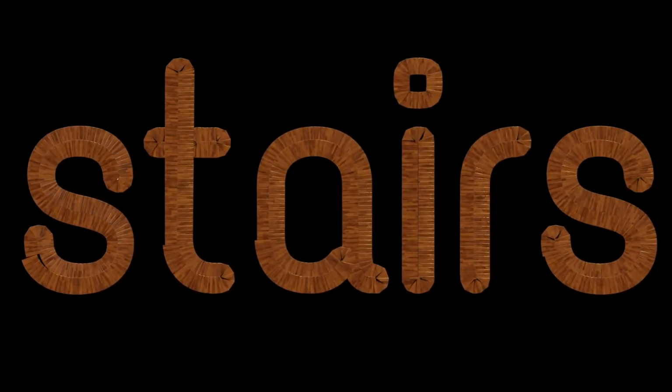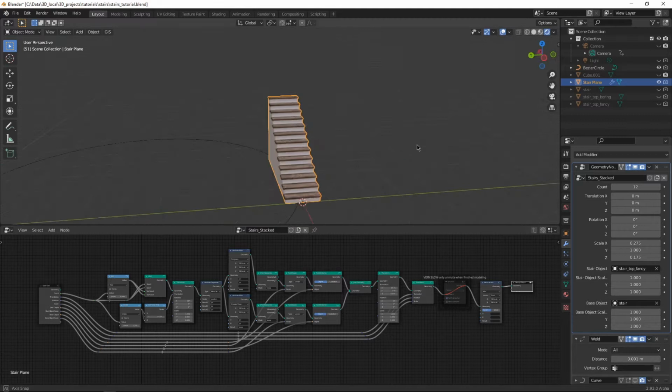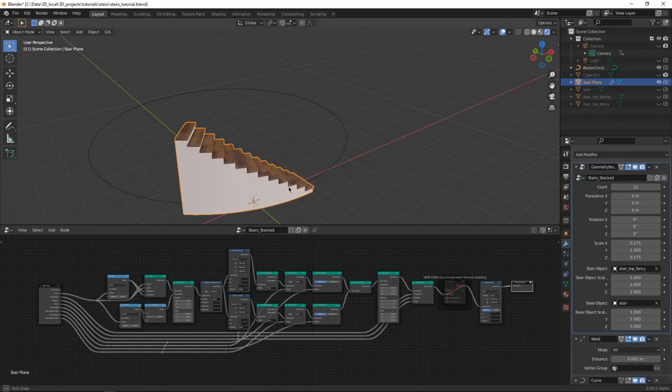Anyway, here's some stairs. Here's what a final project could look like. It's kind of cool. They can be floating, they could be not floating. They can be on a curve. You don't have to model them.